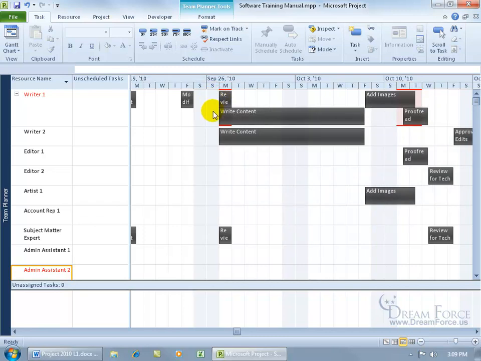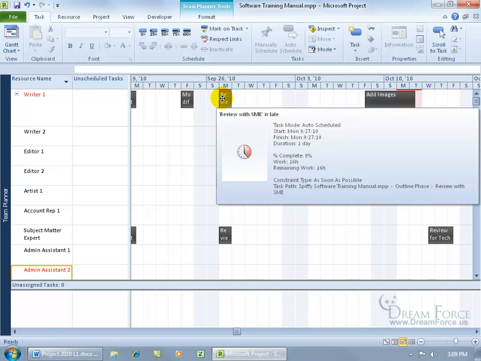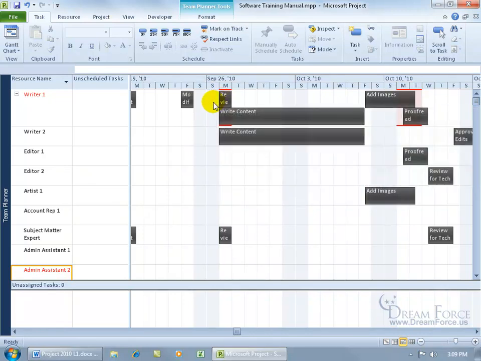They should only be working 8-hour days. So for review with subject matter experts, maybe we should unassign Writer 1 from that and assign Writer 2 to that. Well, if we do that, they're working on write content as well, so they'd be overallocated. These are the things you want to figure out when you're looking at these views. And then you can go back to your Gantt chart or other views to reassign or unassign those resources from one task to another to make sure they're not overallocated.